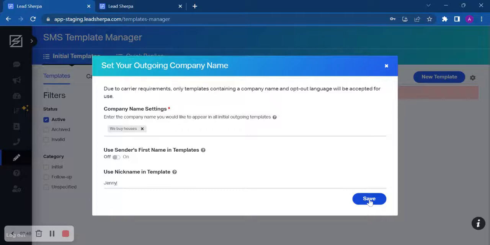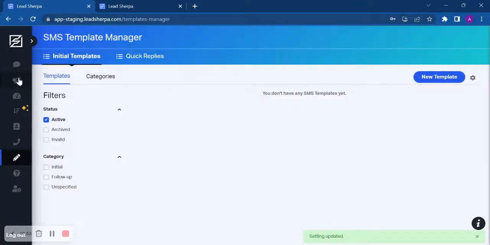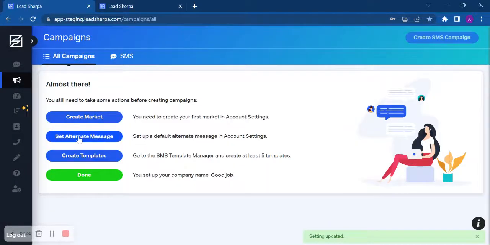Once you have decided what your company name and if your username or a fictitious name will be used, go ahead and click Save. The next step in the process is going to be to set your alternate message.